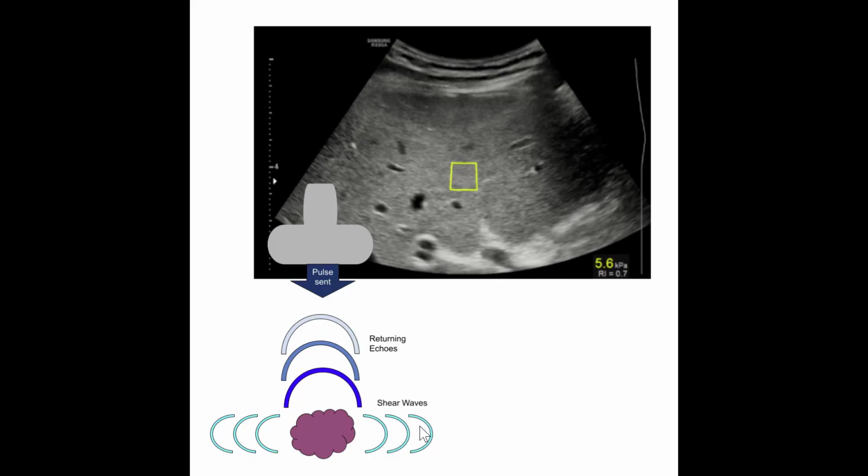The machine's going to measure how quickly these shear waves are moving, and based on their speed, we can then calculate the stiffness of the tissue. So in this example here, this liver came up at 5.6 kilopascals. That is on the normal side of things. Typically around 20 is a very, very severe case of fibrosis or stiffness in the liver. So 5.6 is on the more normal side.